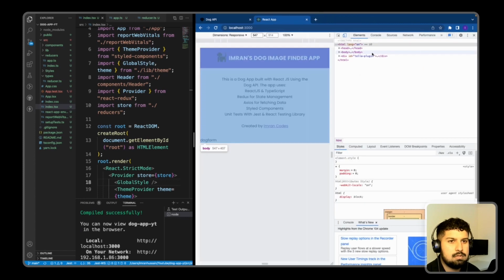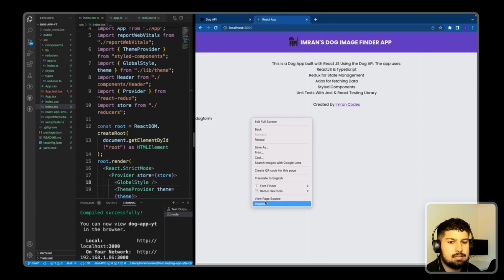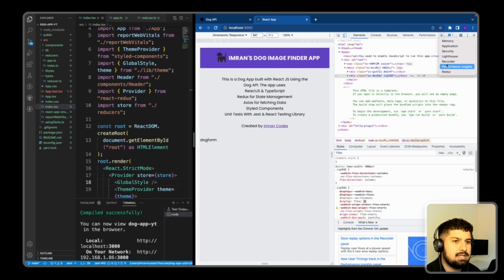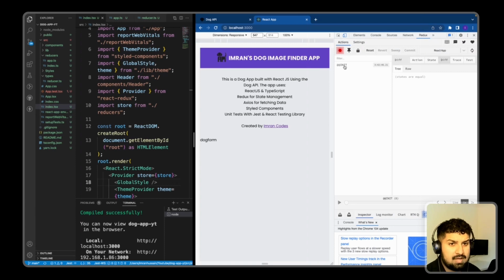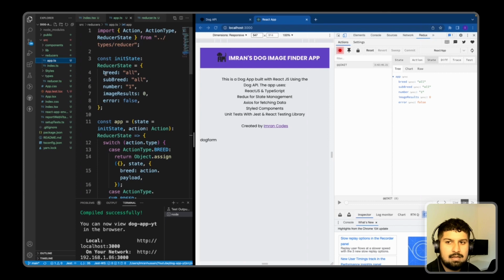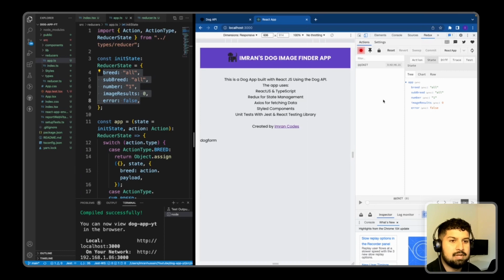If I close this off now and refresh my page, so if I inspect and then on the far right, click the arrow and click Redux, we now have an initial state on our application. So if I click on this and then click on state, we now have our app connected to the Redux store. So if I open this, we should have our initial state rendering here. So if I go into my reducers in app.ts, this should be the exact same as that, as you can see here. So the next thing to do now is to install Axios from npm and then fetch the dog data and get that rendering on the front end.